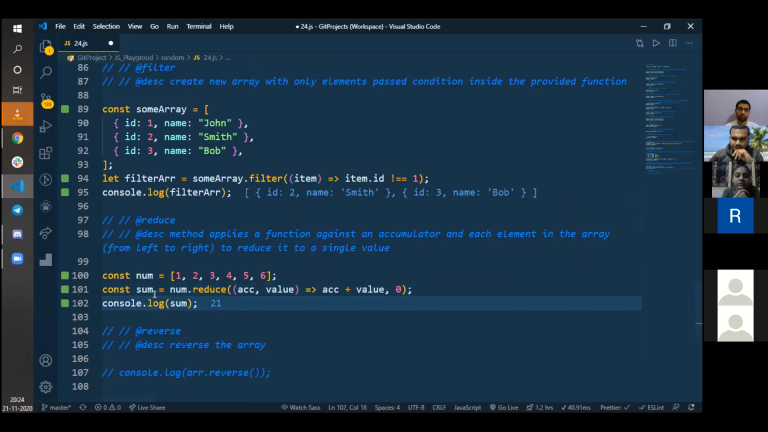Okay, so just see. Now what we are doing here is, currently my accumulator value is 0 and my first value is 1.